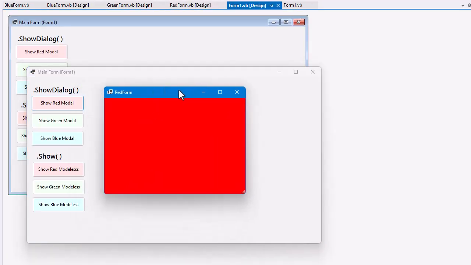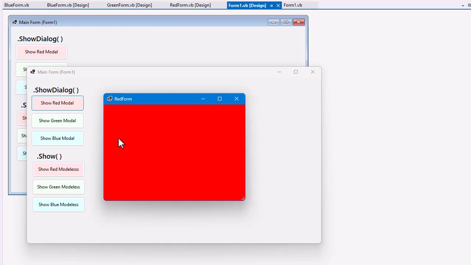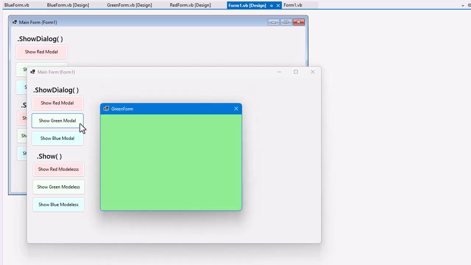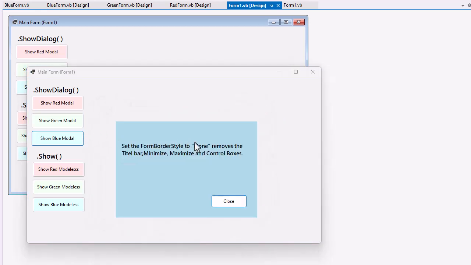There's my red form. I can move it around, but I can't interact with any of the items behind it. This is the active form. It has the focus. I can't put the focus on any control in my main form. However, I can close it, and I can show the green modal. Same thing. And then here's the blue modal.